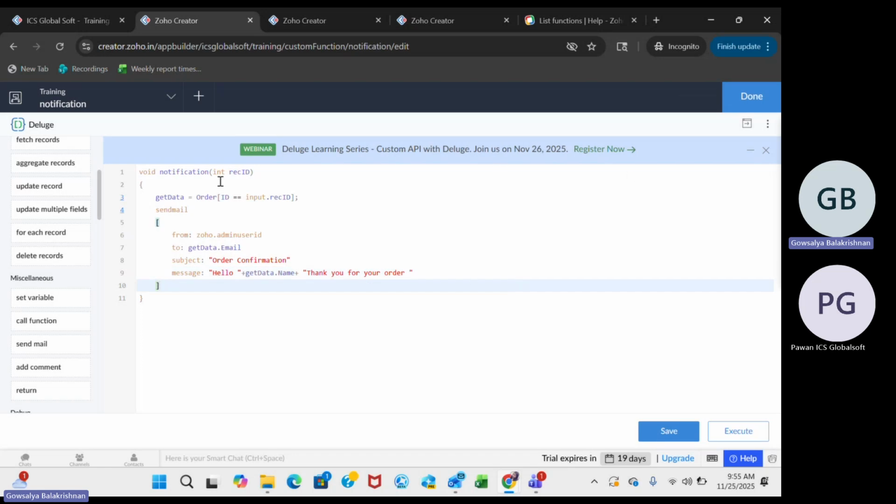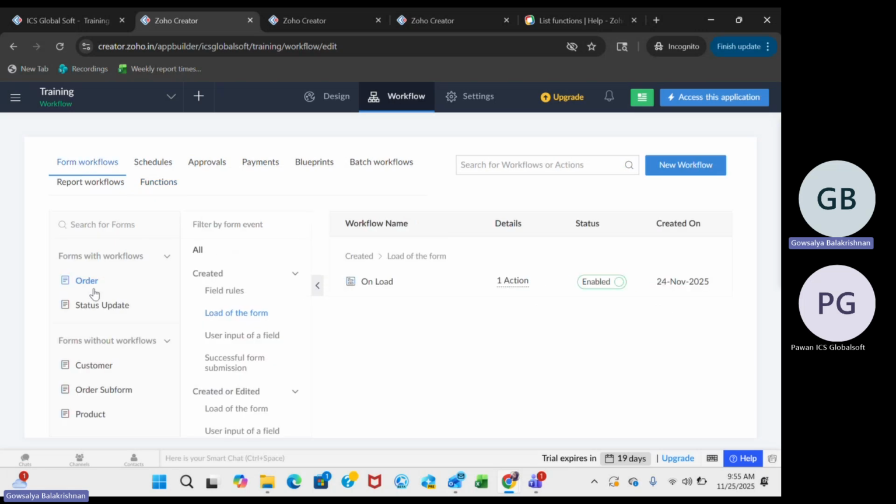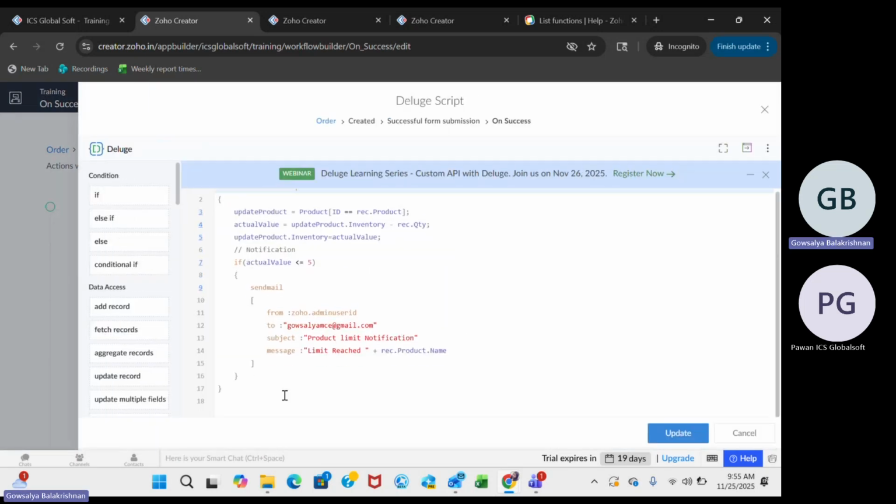Okay, so this is the notification, right? So what you will do is, in the form workflow, order successful, on success, if you go here and call this app.notification with input.id.